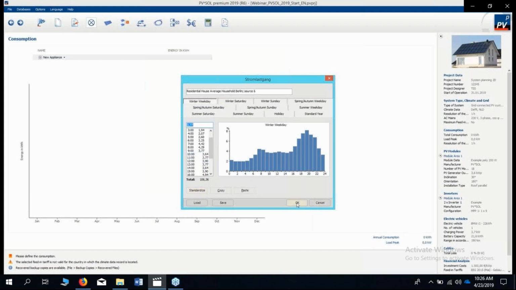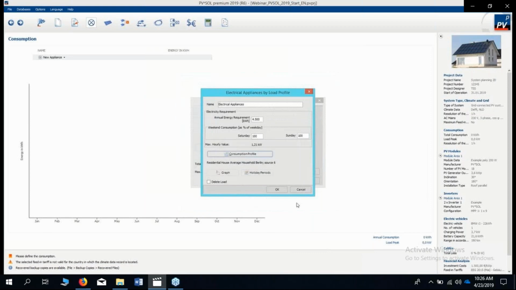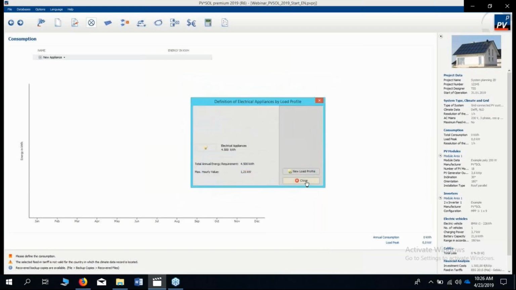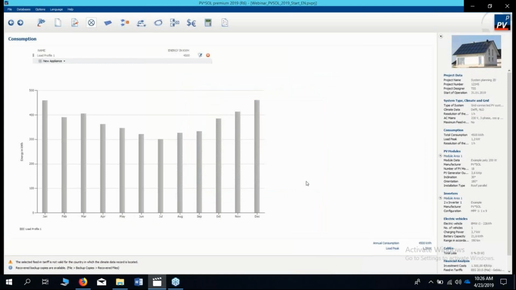Okay. I think we have now selected our consumption profile. We can enter holiday periods, but by pressing OK, we now enter close. And well, here we are. This is our profile, which can now be used in the plan.